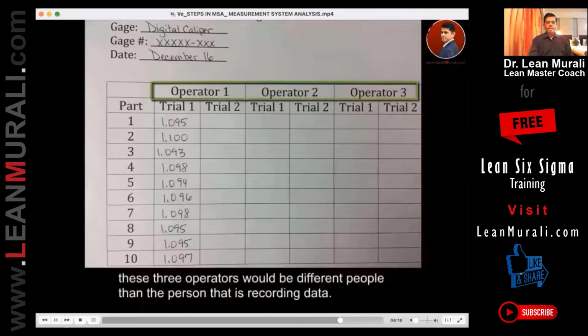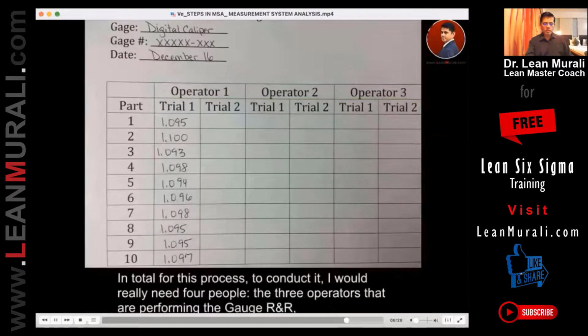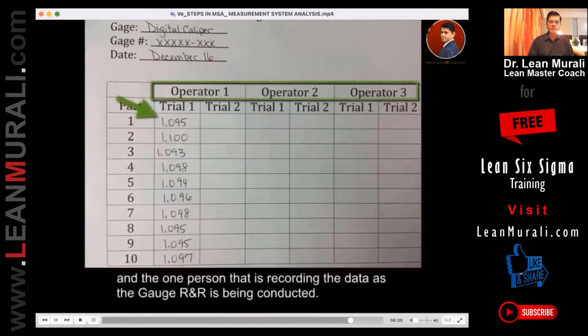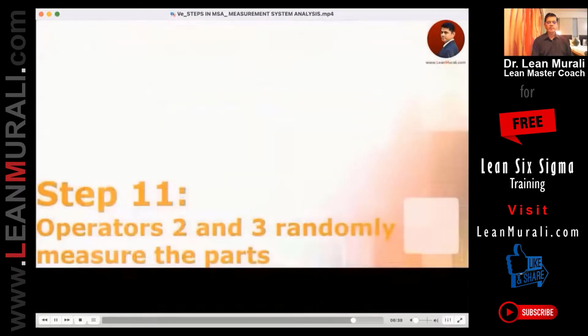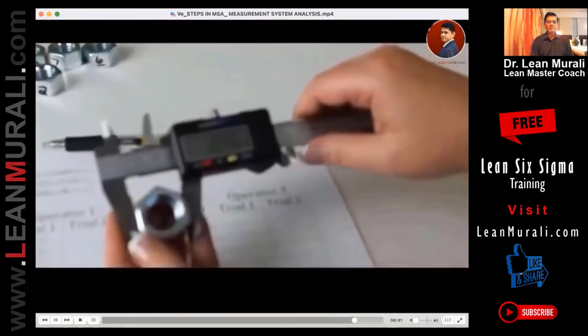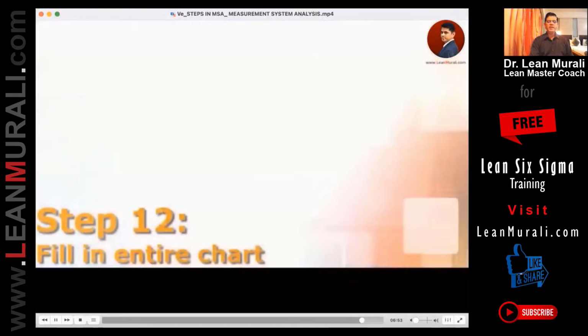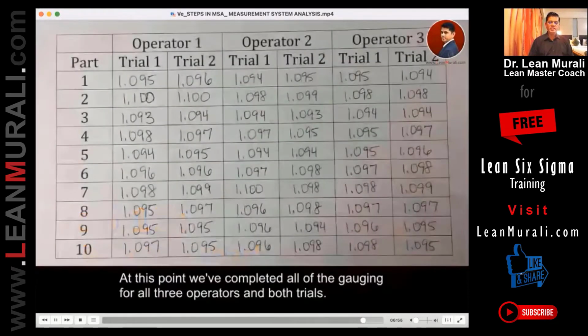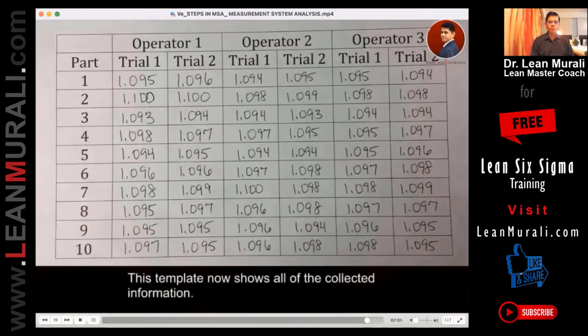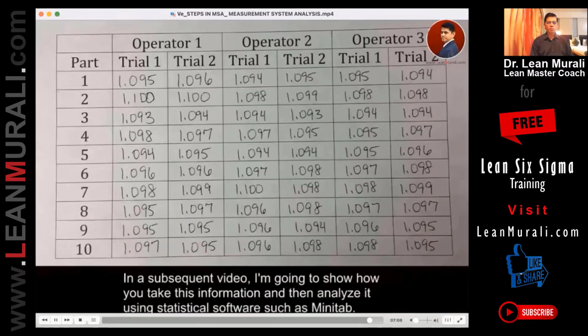In total, to conduct this process you need 4 people: 3 operators performing the Gauge R&R and 1 person recording the data. Everybody gets a different feel of the gauge, and that's why 3 operators are taken. At this point, we have completed all the gauging for all the parts, and this template is now ready.